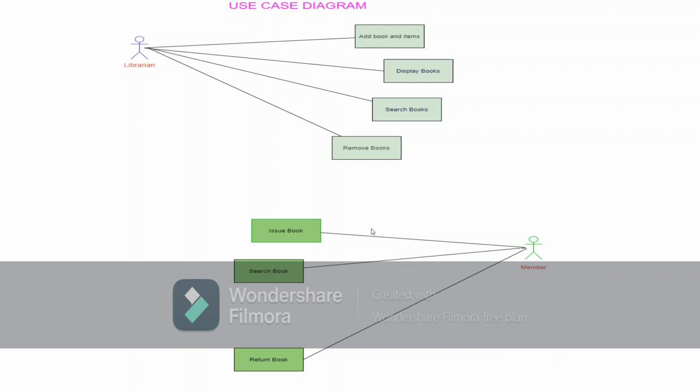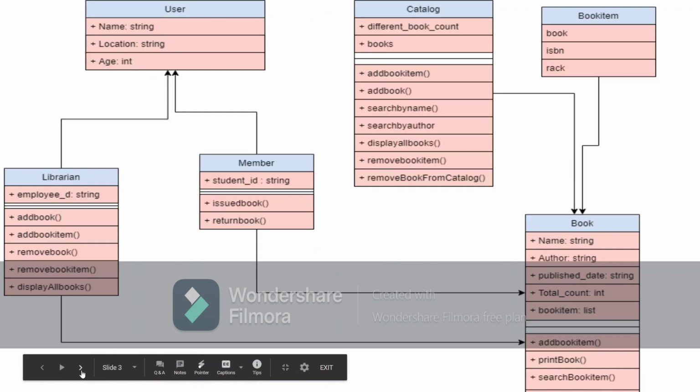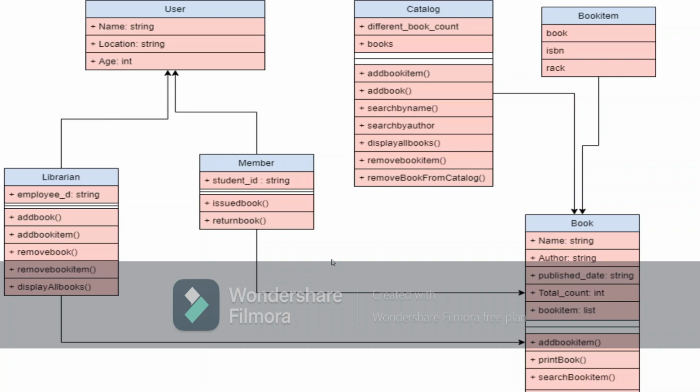So these are the main functions of the use case diagram for the library management system. And the third main actor in this use case diagram is the system, which responds to all the actions taken by the member or the librarian. Now let's see the class diagram for the library management system. Basically we have three classes: catalog, book, and book item. Librarian and member are classes inherited from the user class.